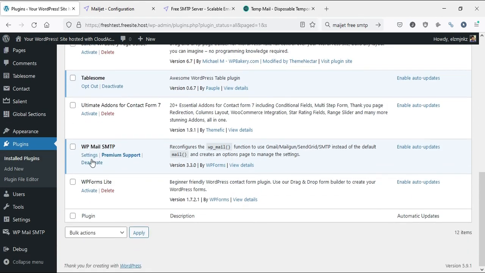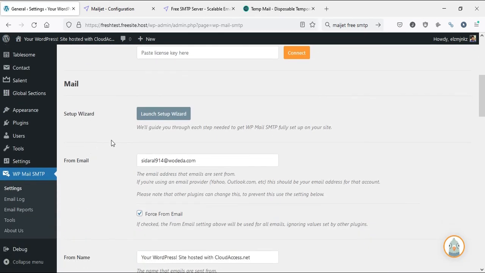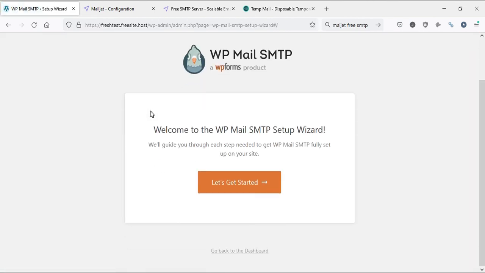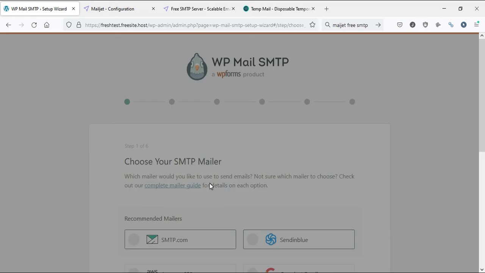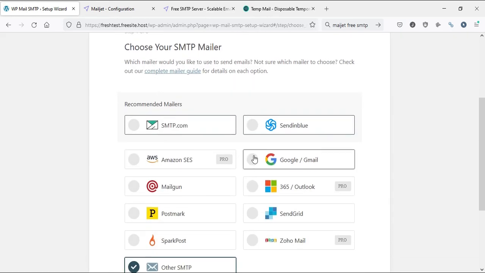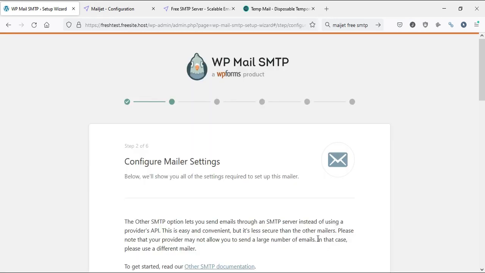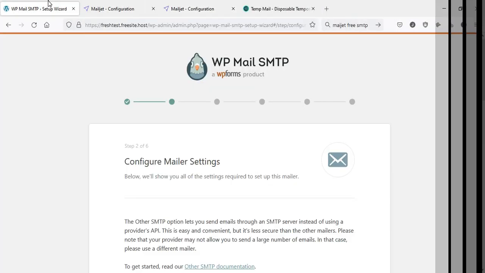After activating, go to WP Mail SMTP settings. Then click on Launch Setup Wizard. It comes with many SMTP options. Since MailerJet is not here, we will choose Other SMTP. If you have an SMTP server for which an option is available, please select it. Then click Save and Continue.